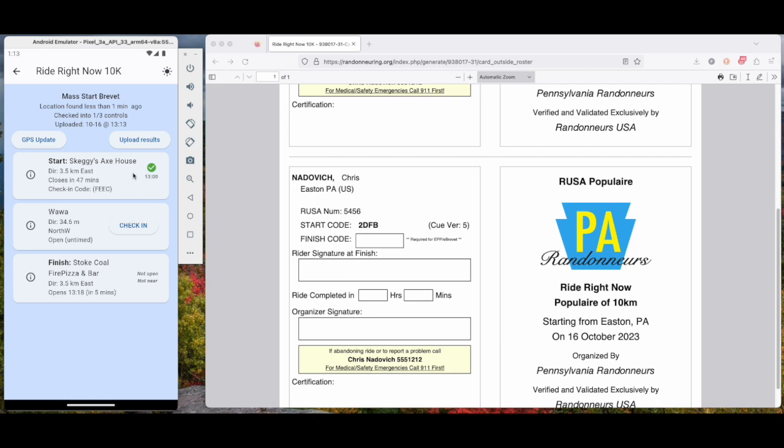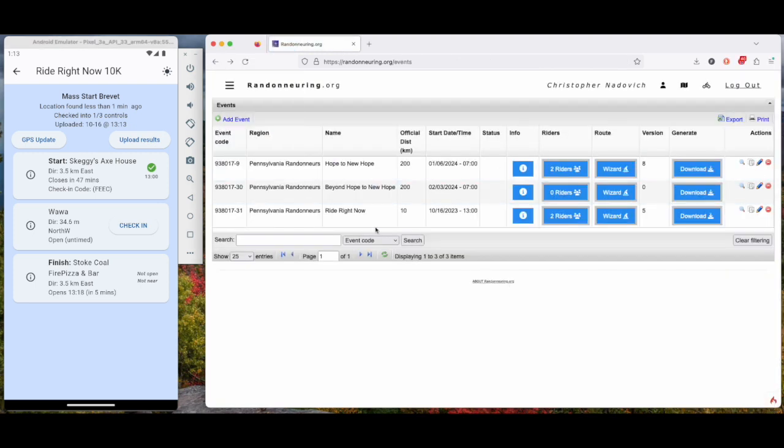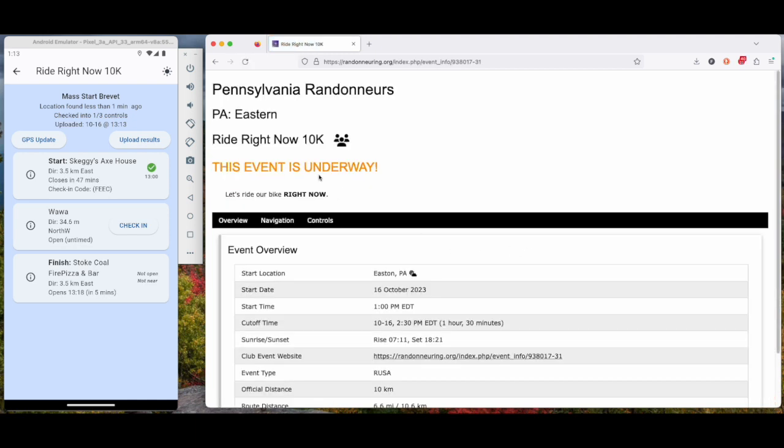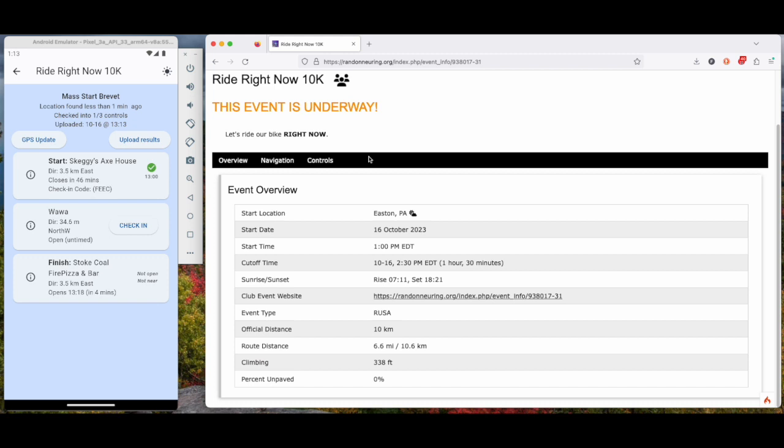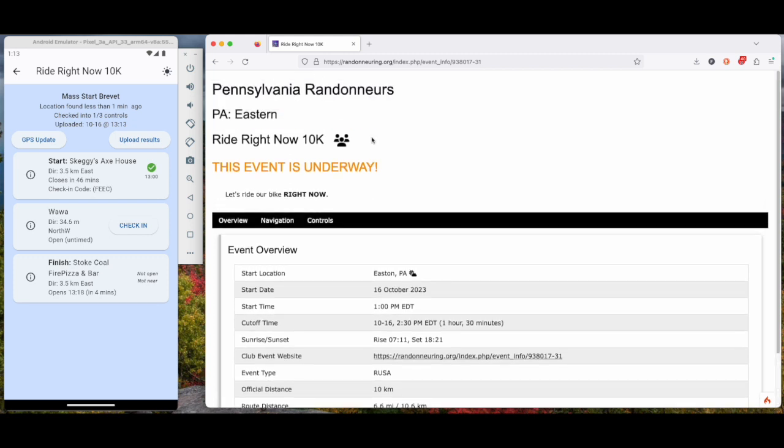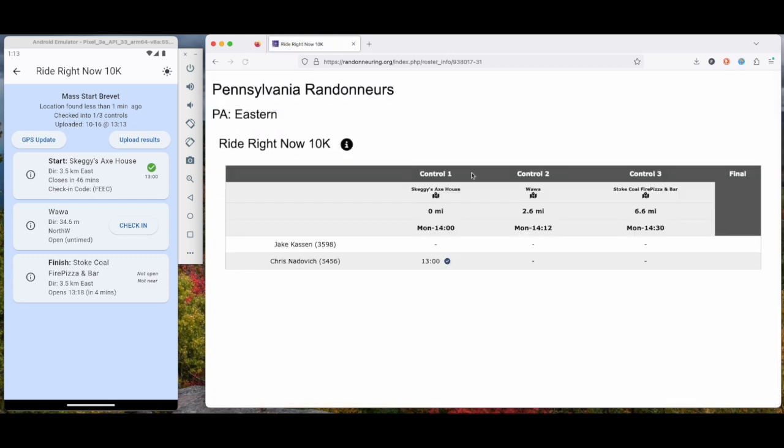and it's already known. So if I were to go back to, if I were to look at the info page on Ride Right Now 10K, you see that this ride is underway, and if I look at the riders, you could see that Chris Nadovich checked in at 1300.